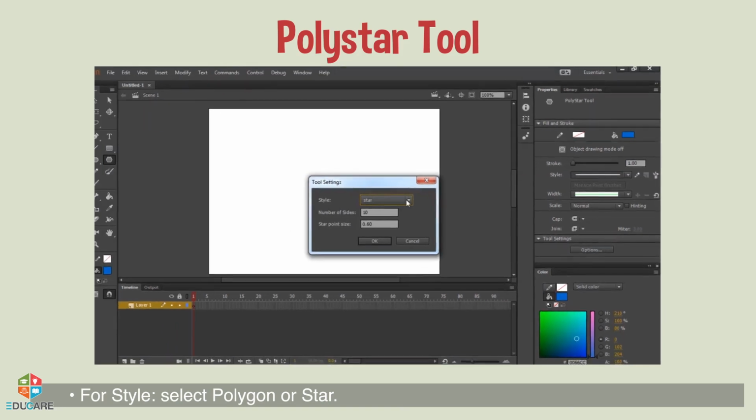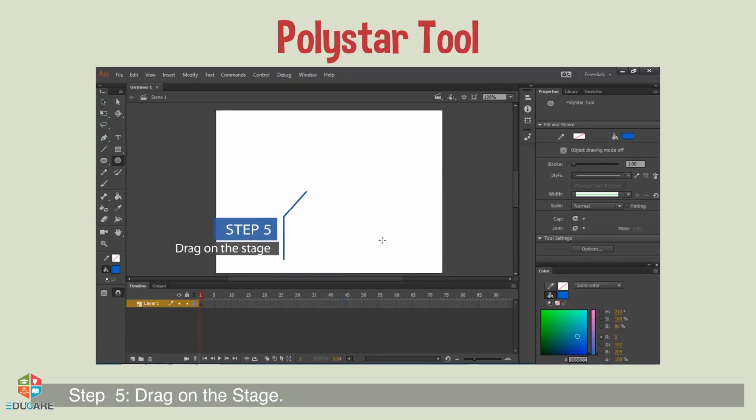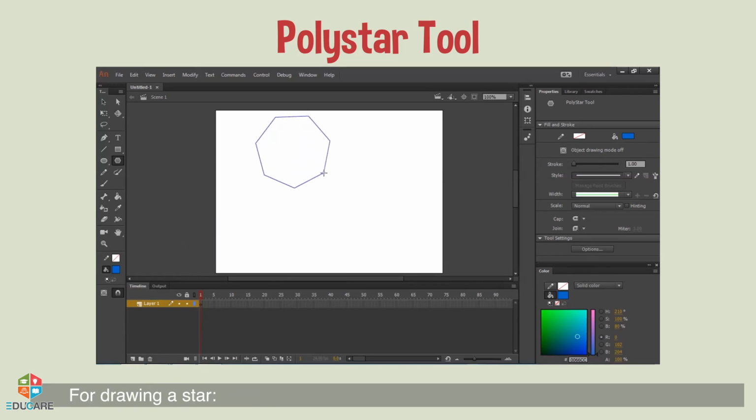For style, select Polygon or Star. For number of sides, enter a number from 3 through 32. For star point size, enter a number from 0 through 1 to specify the depth of the star points. A number closer to 0 creates deeper points like needles. If you are drawing a polygon, leave this setting unchanged. Step 4. Click OK. Step 5. Drag on the stage. Drawing a star can also be done similarly.